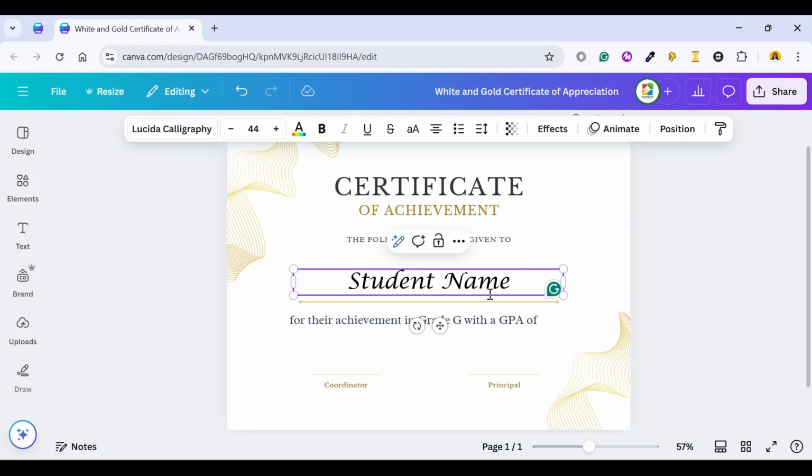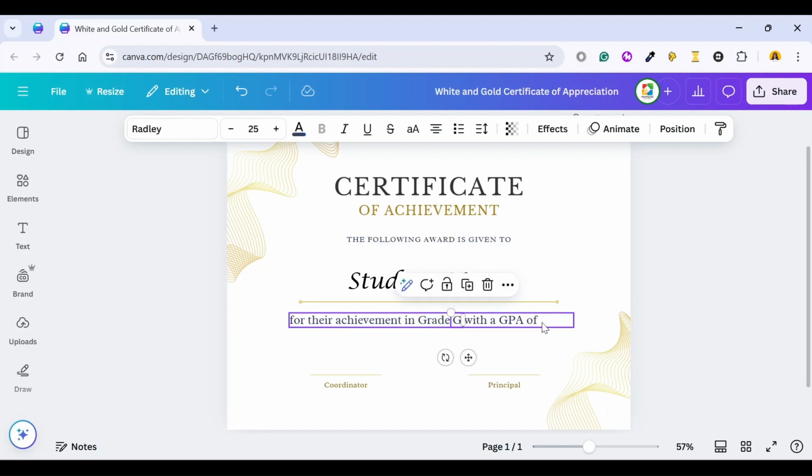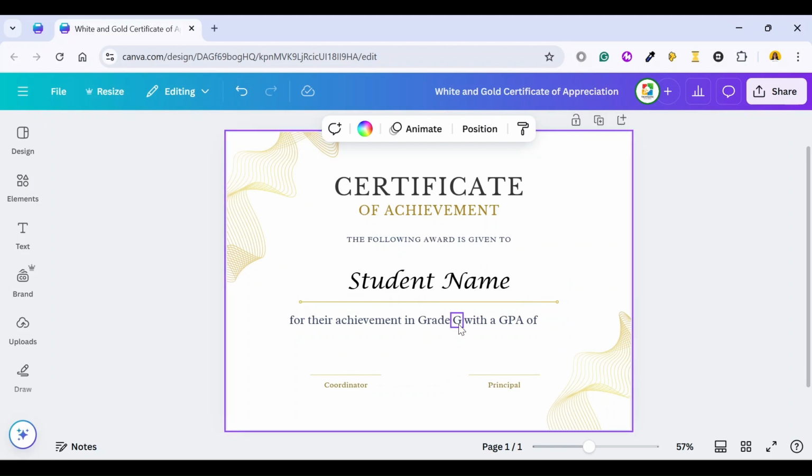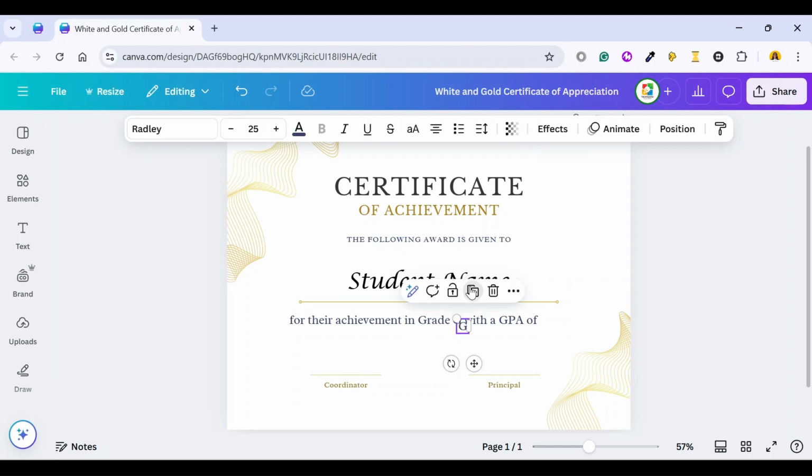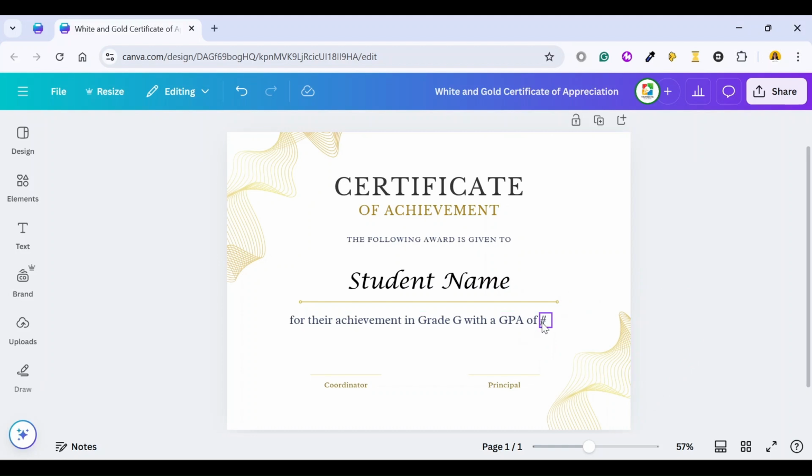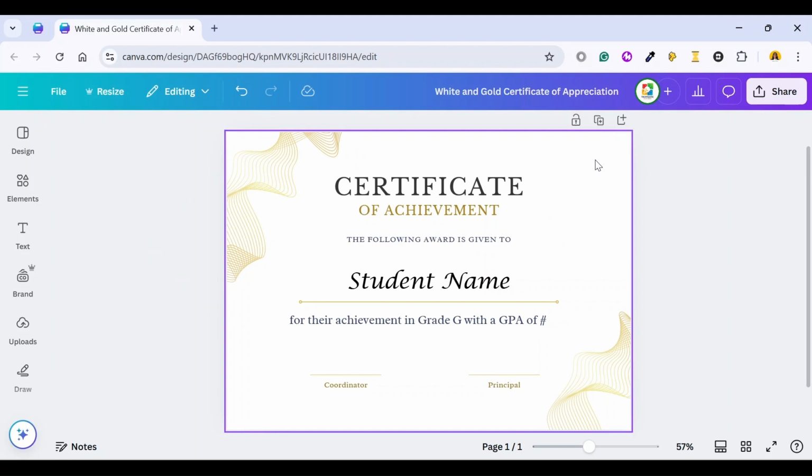So I have the student name, I have the grade level, and I'm going to add the GPA here at the end, so let me add it. You can just duplicate this or copy and paste it. I'm going to add it here at the end, and instead of this grade, let me just put a number because it will be a GPA. So it will be a GPA of 4.0, let's say. I have the certificate ready, and there are hundreds or thousands of ready-to-use templates on Canva that you can choose from. Now, since everything is ready, I need to go to the next step.